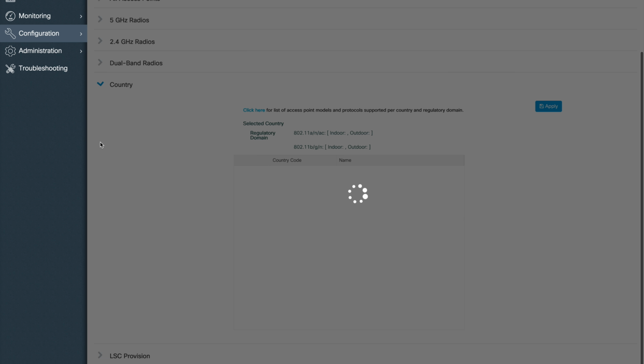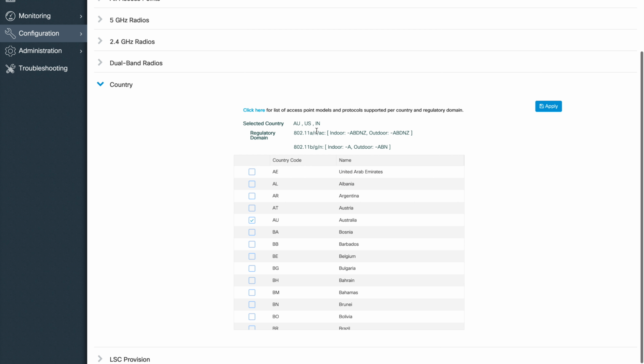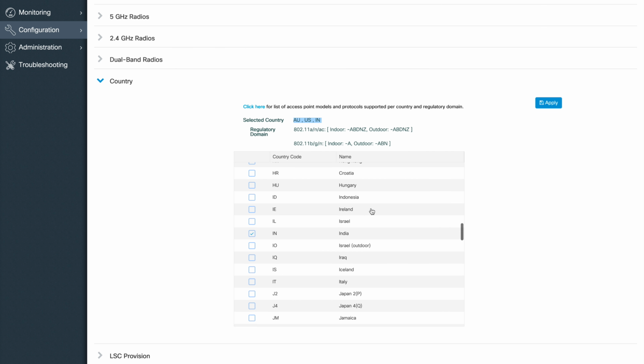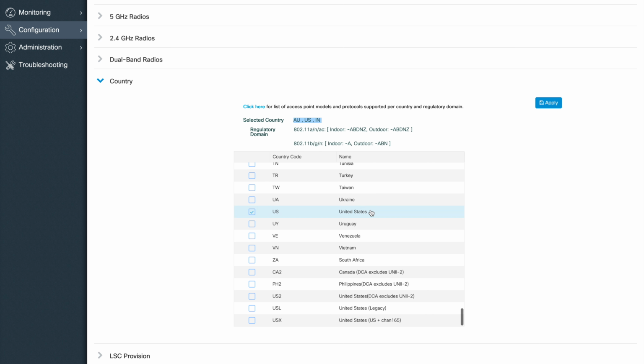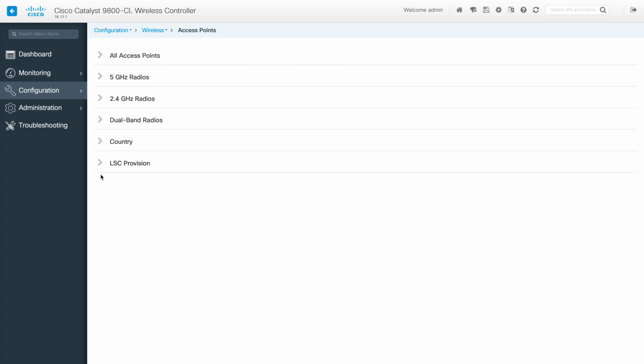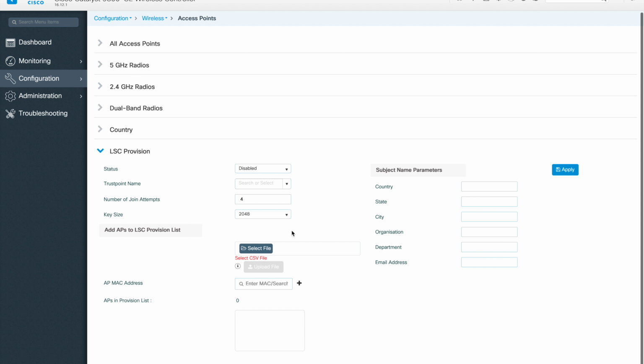Then on the country side, you can see what countries are enabled. Right now, I enabled 3 countries on this WLC, and you will be able to see that information here. So based on country selection, you can see the regulatory domain information and all those things. Then LSC provisioning. If you are using LSC related configuration, local significant certificate provisioning, this is the place to do that.